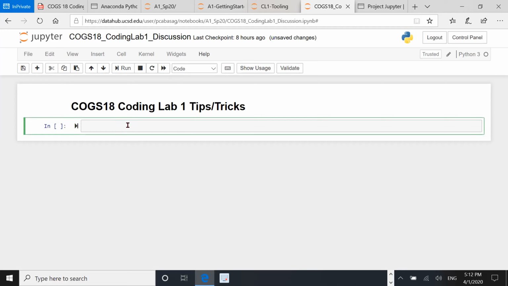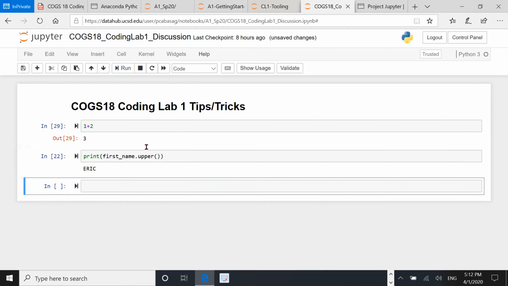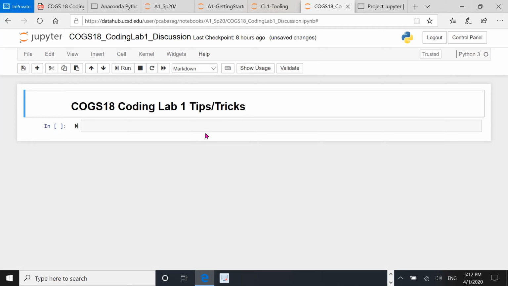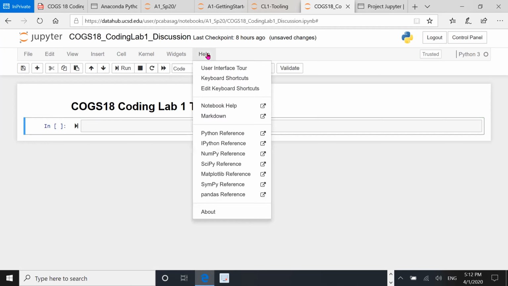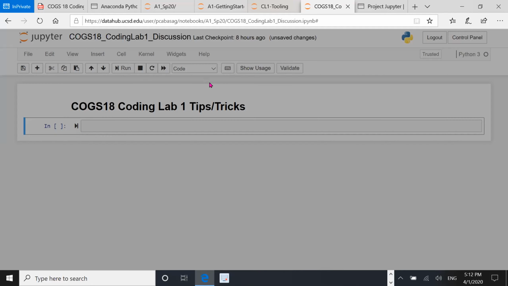Another thing is undoing. Z is undo, but it will undo what you did prior. You can find these shortcuts under Help and Keyboard Shortcuts. Very helpful. As of now, just use your mouse though.